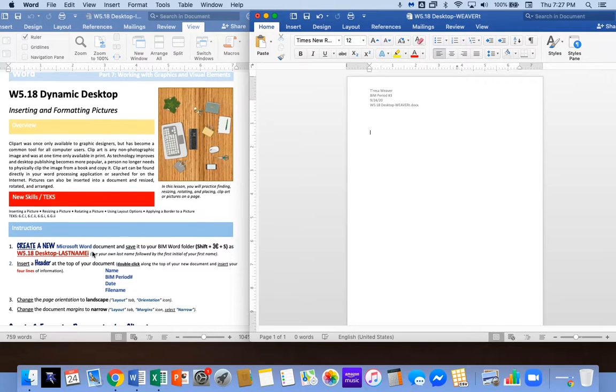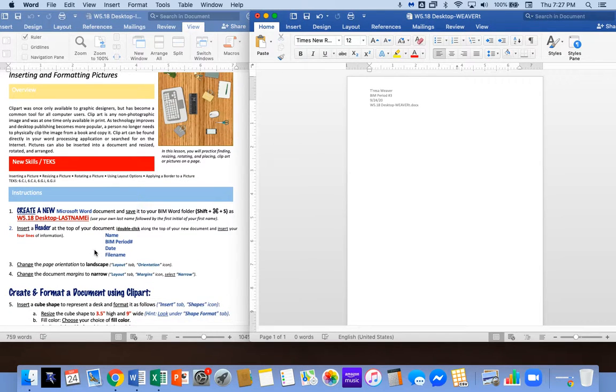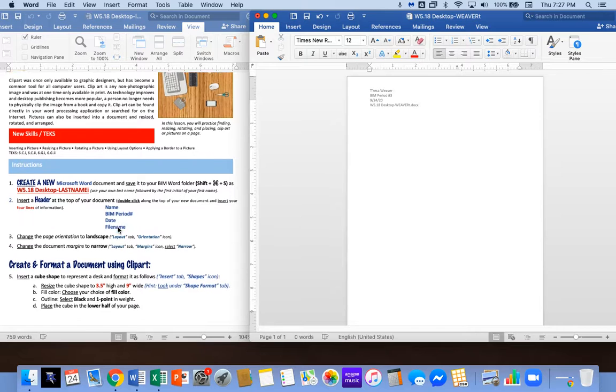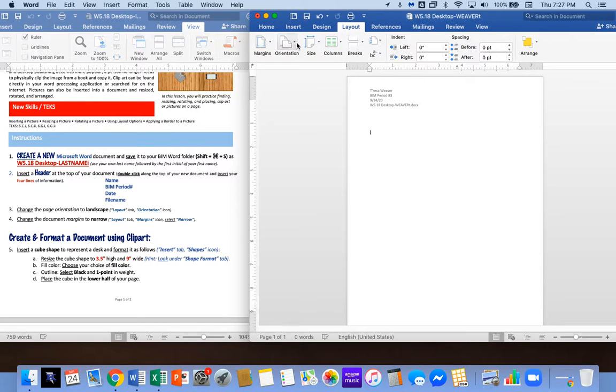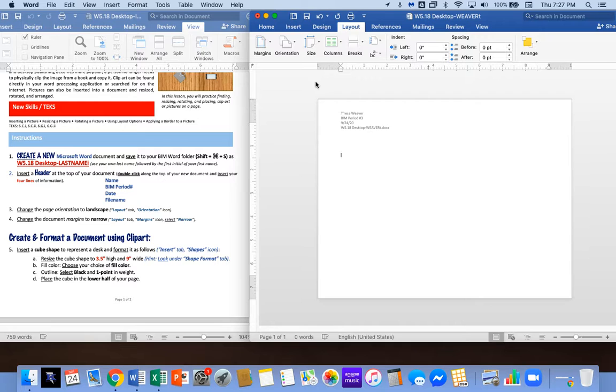So the first item of business after naming and putting your header in would be to change the page orientation to landscape. We did this with the last assignment, W5.17. We come up here to the Layout tab and the Orientation icon, and we choose Landscape.